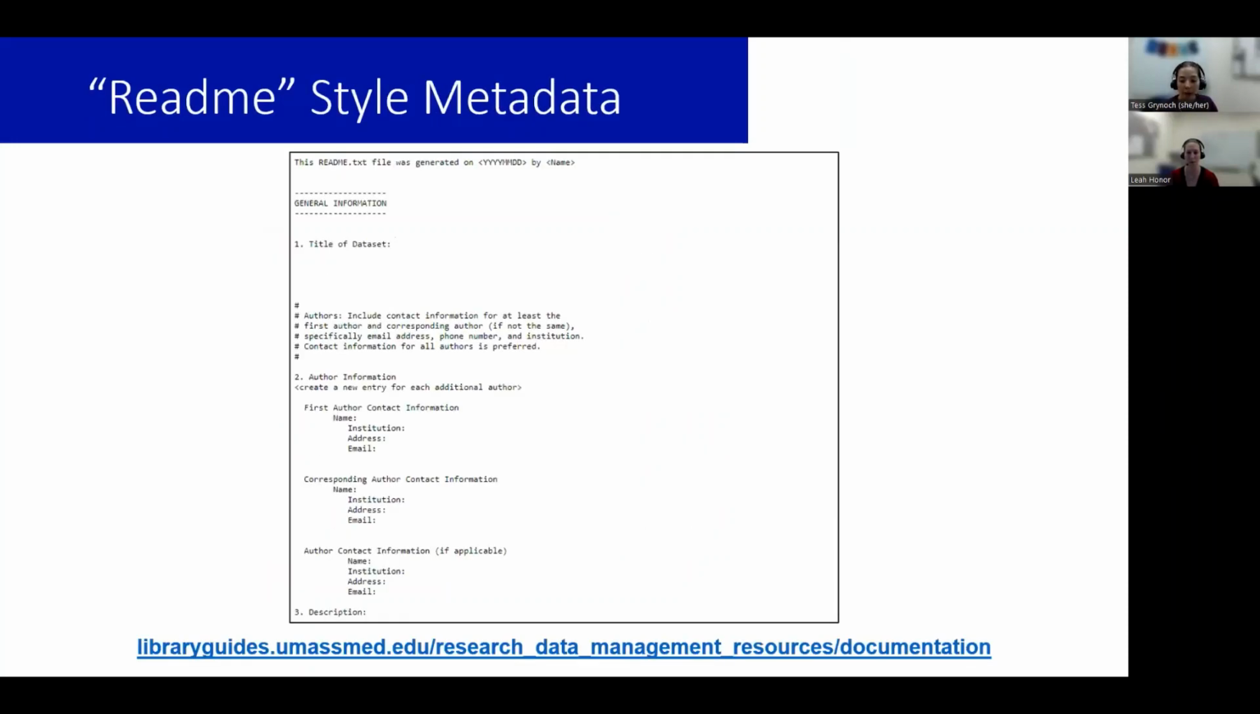Where no formal metadata standard exists, or you're looking for a low-tech tool for recording metadata, writing Readme-style metadata in a text file is an appropriate strategy, at the very least for internal use. This slide shows the beginning of a Readme-style metadata file. You can find a similar template and examples on the resource guide linked from this page. The template opens up a text file that you can download to your computer and fill in.